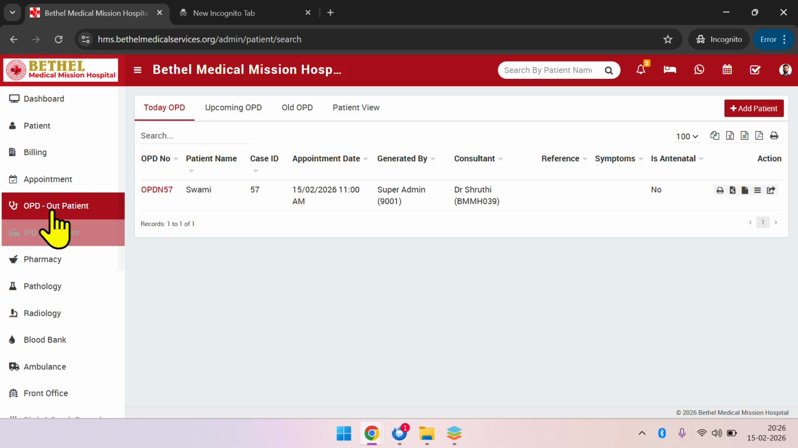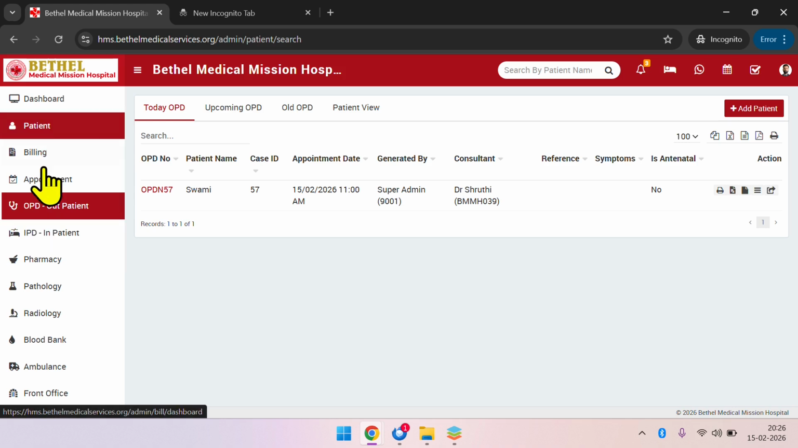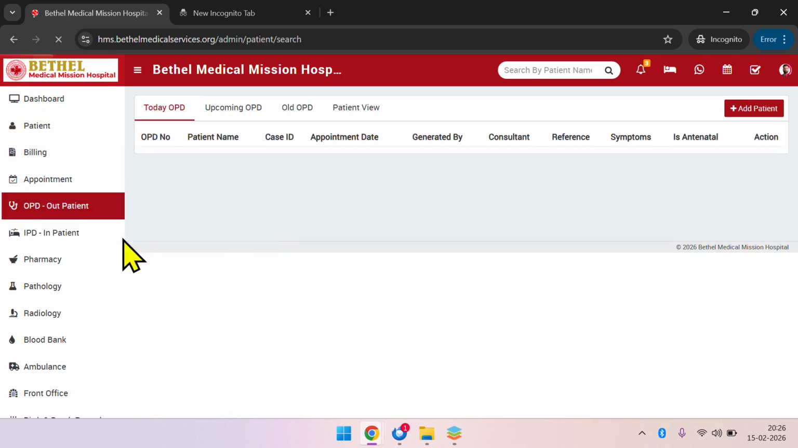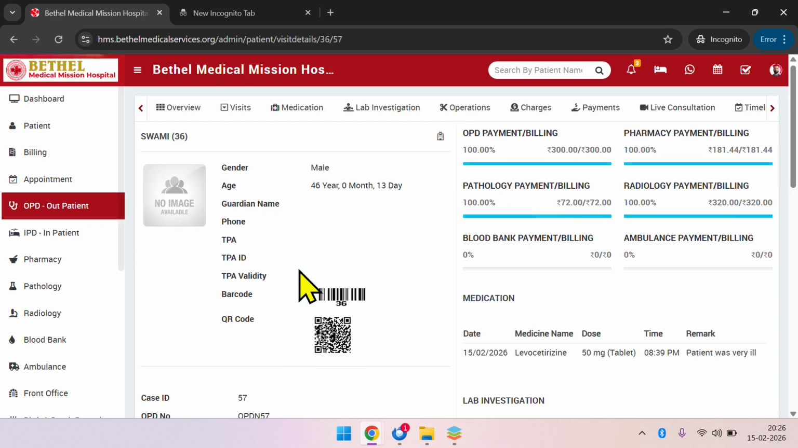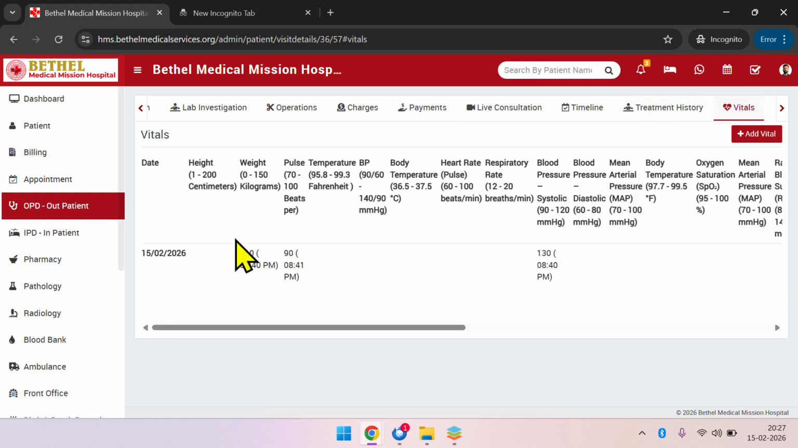Now I'll start with the list of patients. Today's patient is Swami. Here on the left-hand side, you can see the OPD number. You have to click on the OPD number. Once you click, Shefin is going to take all the vitals of the patient, like his height, weight, pulse rate, and blood pressure, BP.